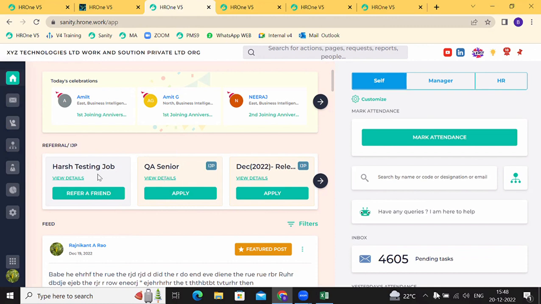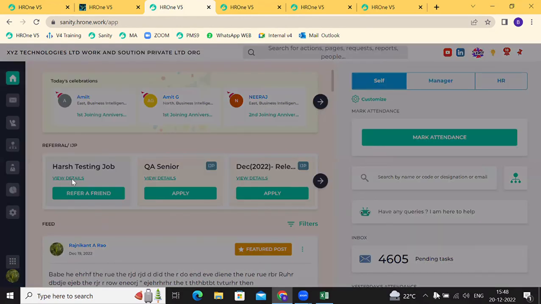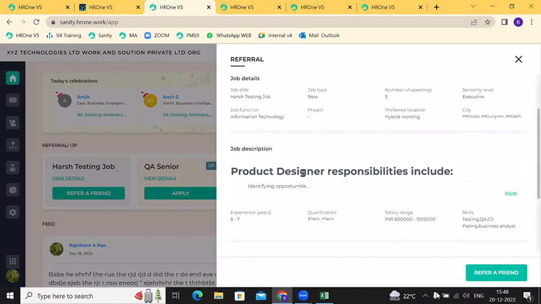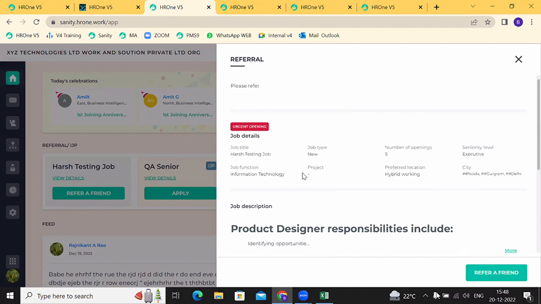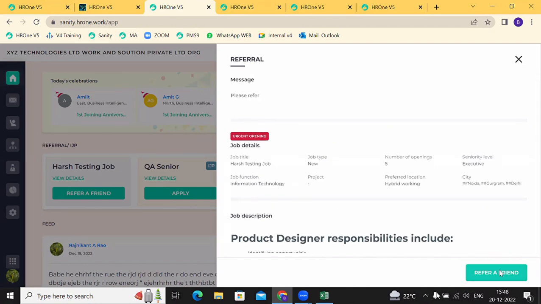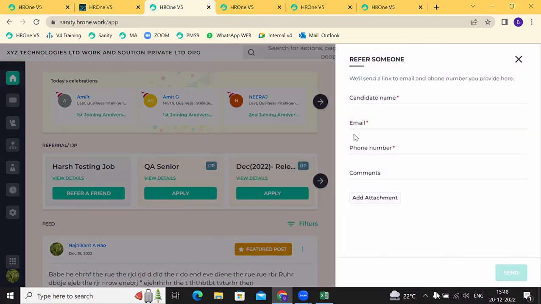So in both the cases, if I want to see the complete job description, I can click on view details. On IJP as well as on referral, view details option is there. I can click on it and I'll be able to see the job. Okay, and if I found it suitable, I can refer a friend for it. So I can write down the candidate name, email, phone number, comments, and in case I want to attach any attachment, I can, and then click on send.